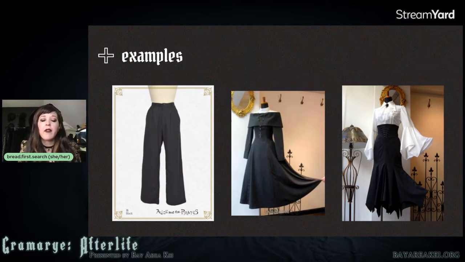So here are some examples. On the left, we have this example from Alice and the Pirates. There's that very straight leg fit, kind of a high waist. In the middle, we have this OP from Boz, and it's a fuller, A-line-ish skirt. That's something that would require a longer petticoat. It's not super poofy, right? It is a very full skirt, but it's not a poof monster. It's a subdued shape in a way.